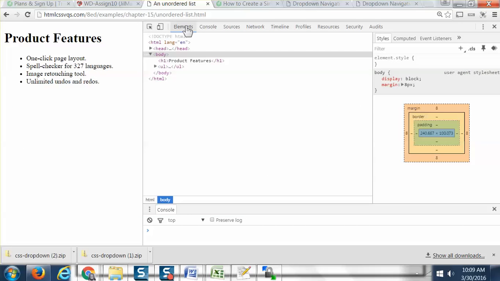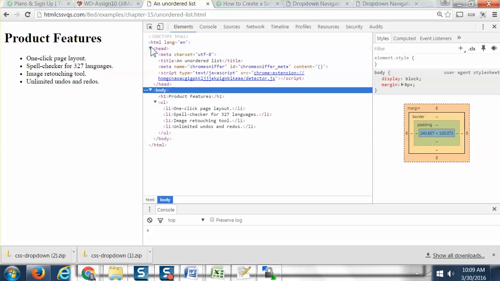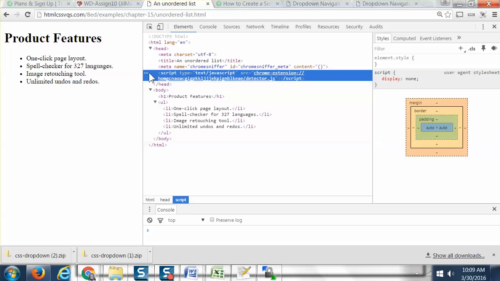And let's go to the elements again and open up that. So an unordered list is bracket UL. That's an unordered list. Ordered list is OL, unordered list is UL. And once again, there isn't any CSS in this. We are using some JavaScript, it is going out and using a Chrome extension, but that's just to detect what kind of a browser and stuff you have.